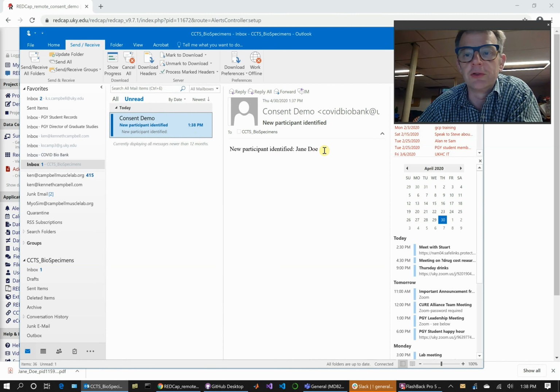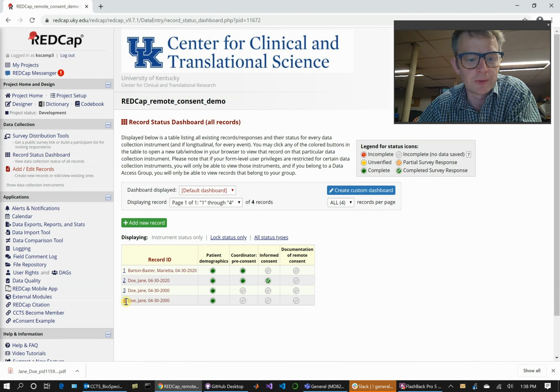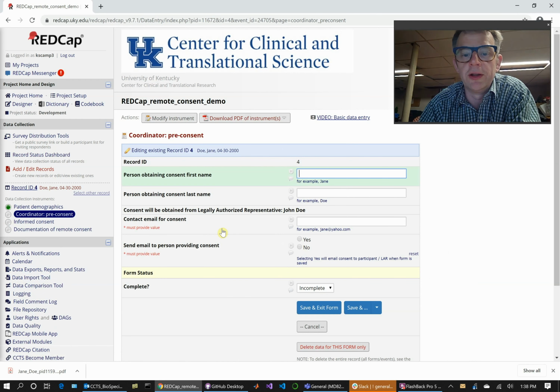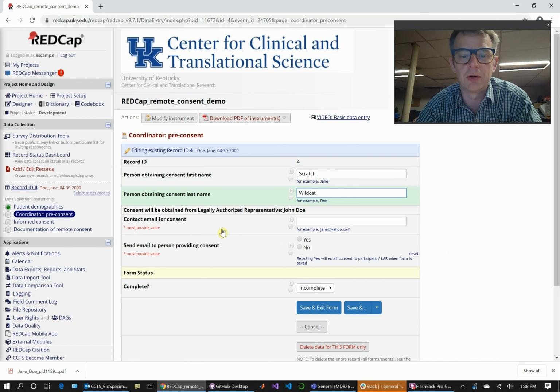So now what happens is the coordinator will log into Redcap, and they are going to go to the pre-consent form. So our coordinator is called Scratch Wildcat. That's who's doing our consent. In this case, the consent will be obtained from the legally authorized representative, who's John Doe.